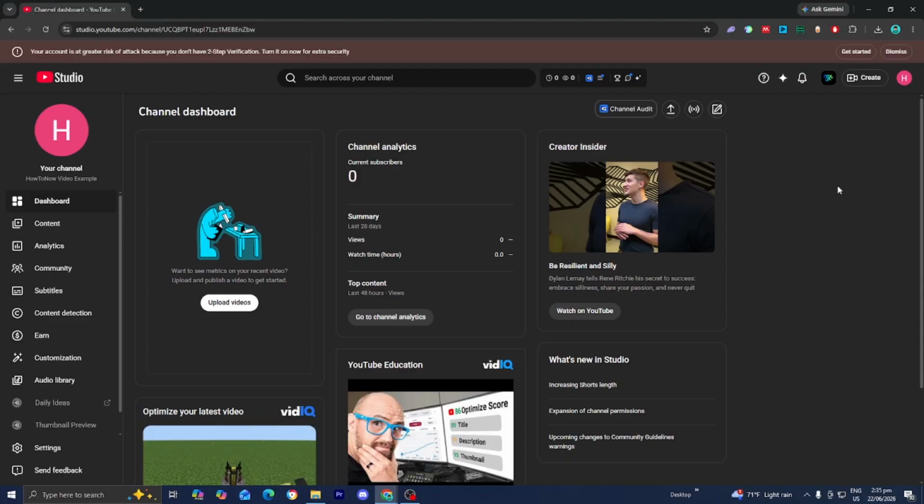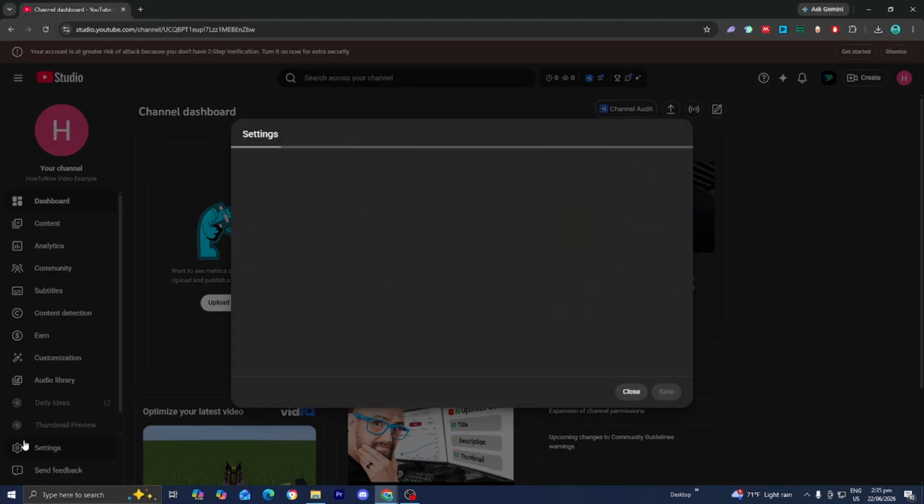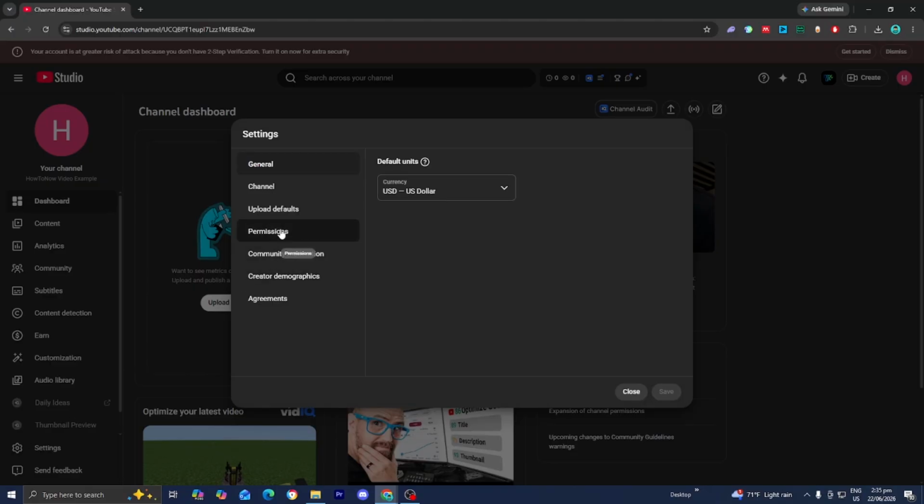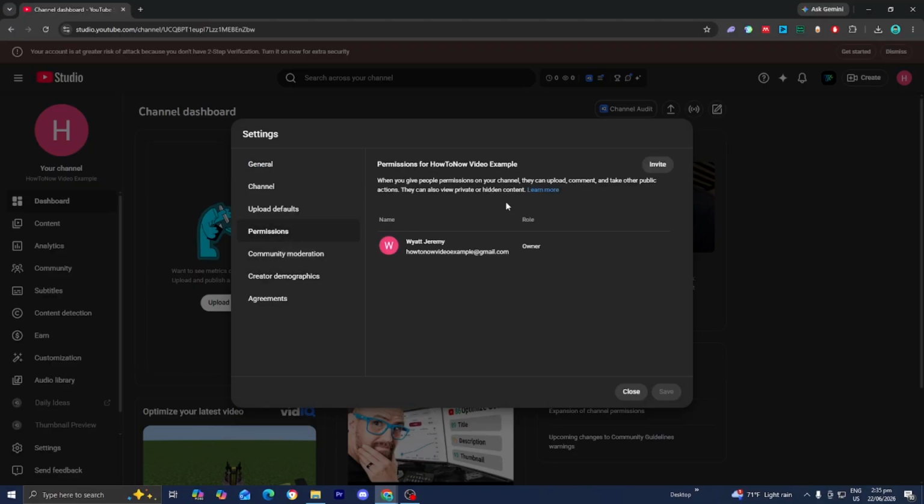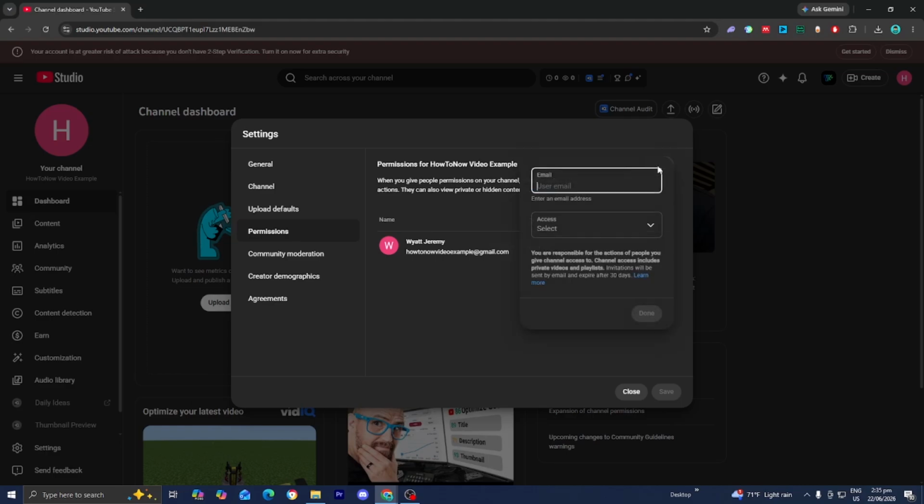But to begin actually adding people as managers, go to the left menu and select Settings. Then select Permissions. You're then going to see a list that looks like this, along with the invite button right here. Please select the invite button and then enter the email of the individual you're trying to add as a manager. So please ask them for their email and then just enter it in right over here.